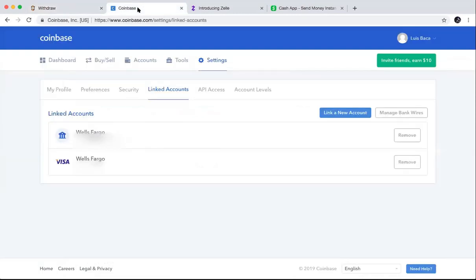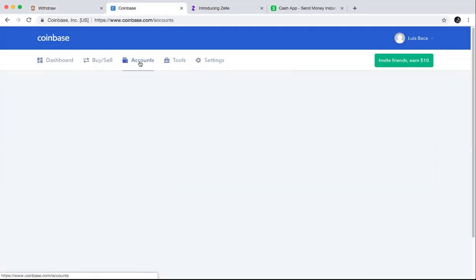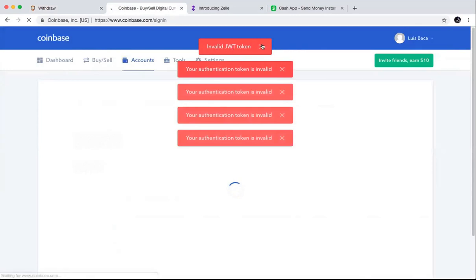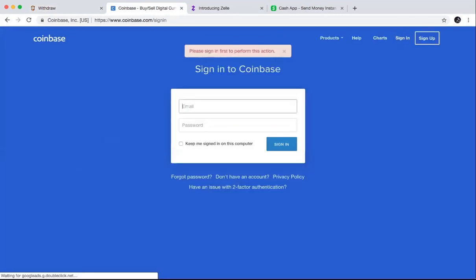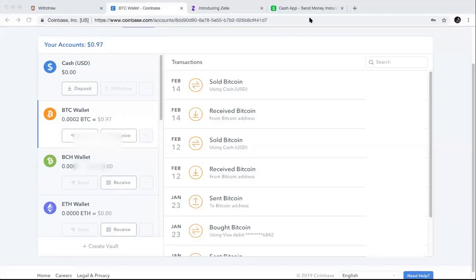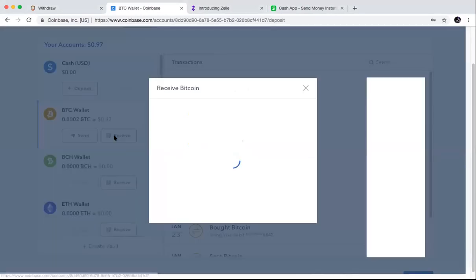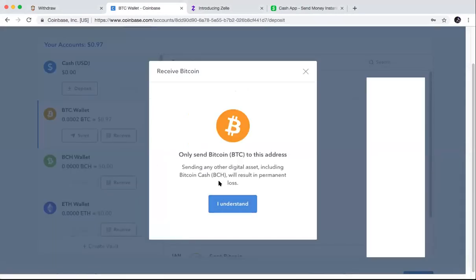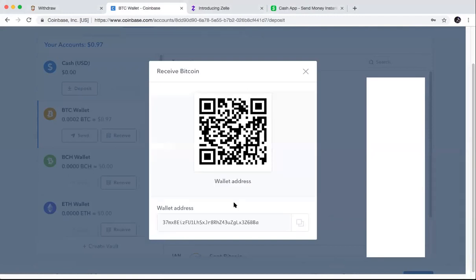You're going to go to Coinbase, right? And then from here, you're going to go to account, or I believe it's accounts. Let me pull it up. So when you click on accounts, you're going to be brought up on this page. You're going to click on BTC wallet, and you're going to click receive, right? Because you're trying to receive Bitcoin from Hugosway. And so just click I understand.